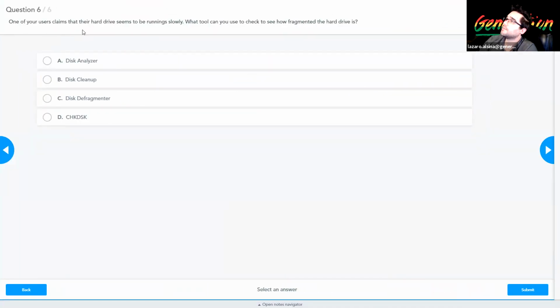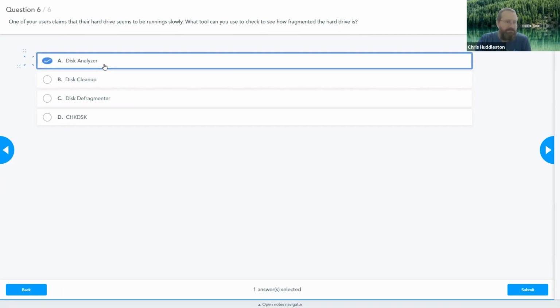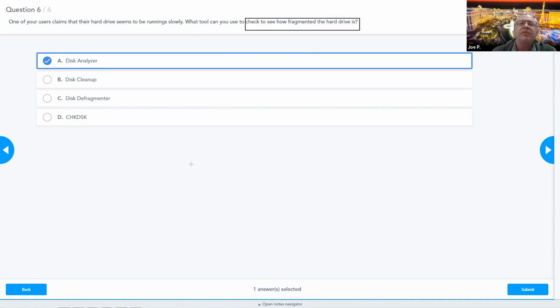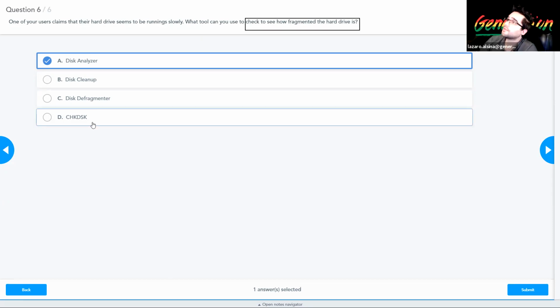One of your users claimed that their hard drive seems to be running slowly. What tools can you use to check to see how fragmented the hard drive is? What can we use? Tip, read it closely. What is it asking for? Disk analyzer. Disk analyzer, why? Because that's what it does. Very important question. Why? The defragmenter, but it says to see how fragmented the disk is. So I would think check disk. Okay, check disk.